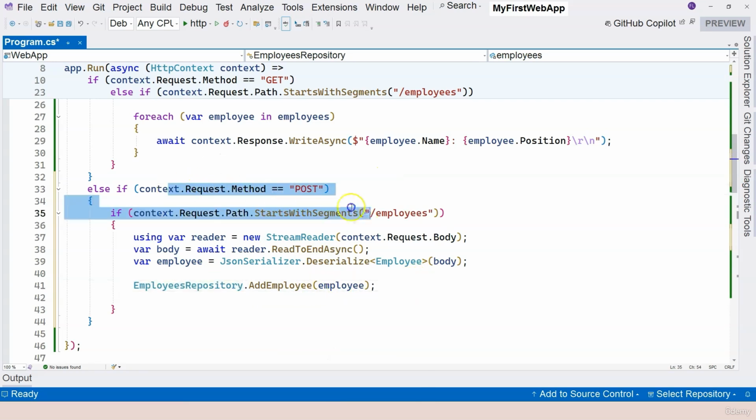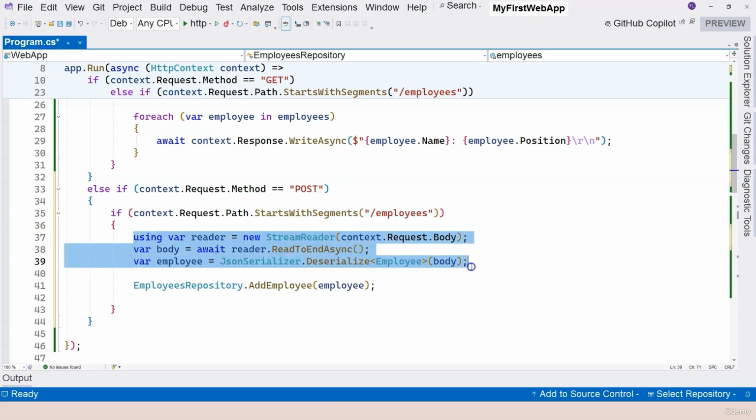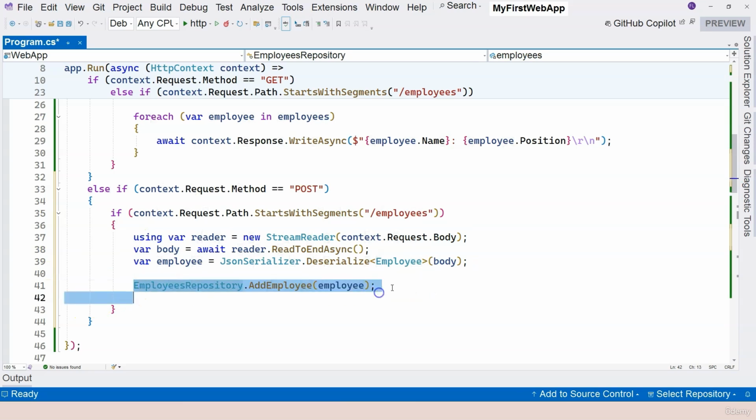So again, this is a simple routine which is done by a combination of the method and the path, the URL. Then we are deserializing the JSON from the body, and we add that to our in-memory data store. All right, so we want to give it a try, but we can't because we cannot send a post request from the browser, right? So how do we do that? Either we create a form somehow to test this, or we use a third-party tool. So in this video, let's use Postman.